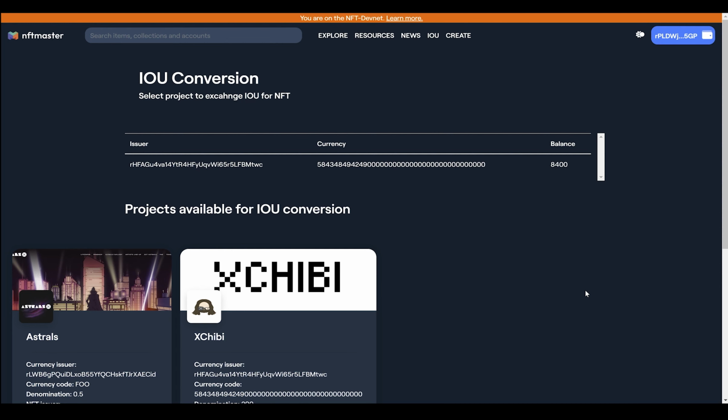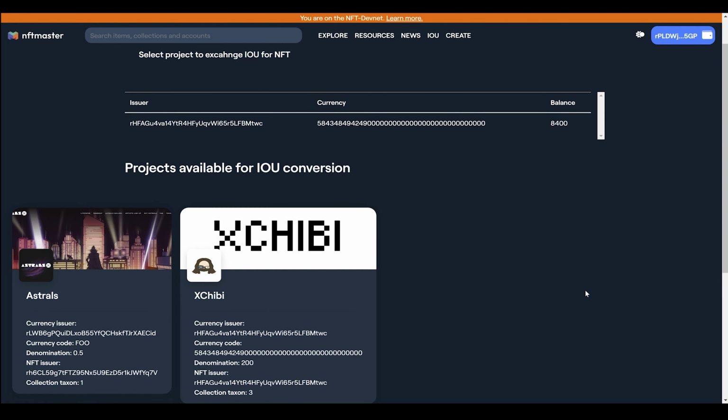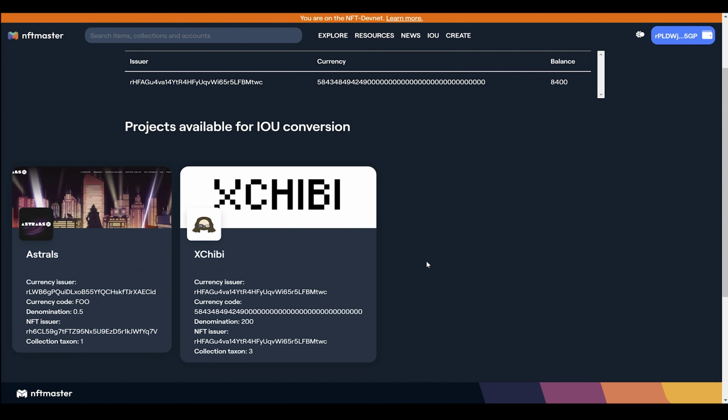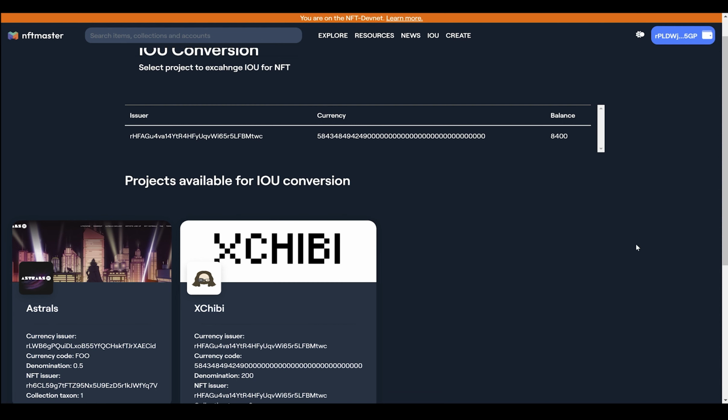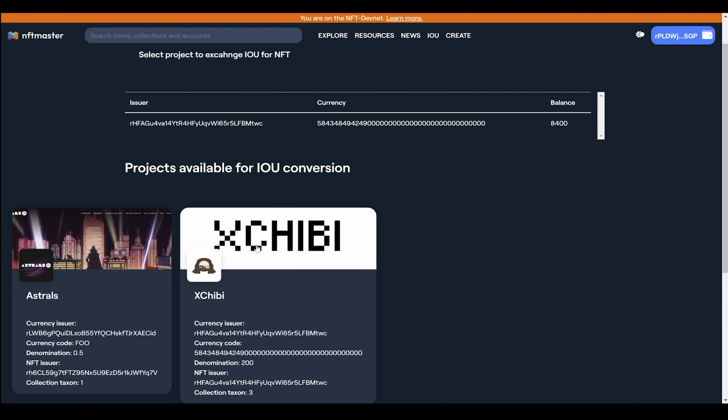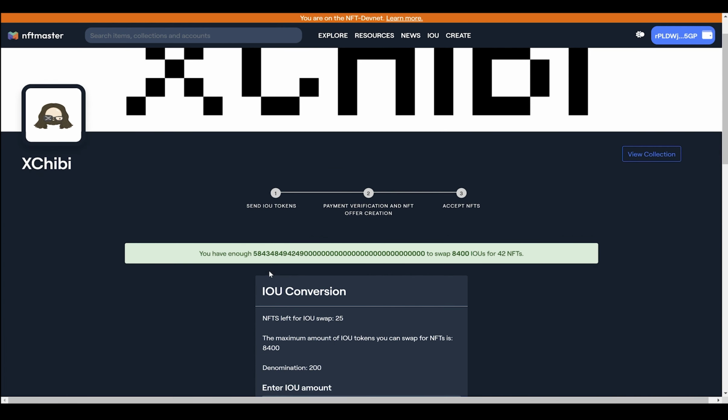Now we're in the IOU conversion page. Now that NFTMASTER has verified this IOU conversion, it will appear here. So to get to this page, you just simply go to the IOU tab and then IOU conversion. Now you can see we've logged into an account. This account already has the IOU token that can be used to exchange for an NFT for this specific conversion. Now you can see the issuer there, the currency, and the amount that I have in this account that I've signed into. We could simply press the collection that we'd like to convert our IOU tokens for.